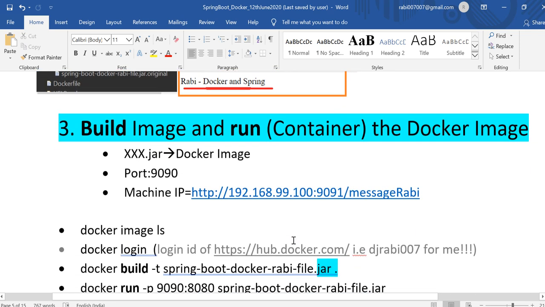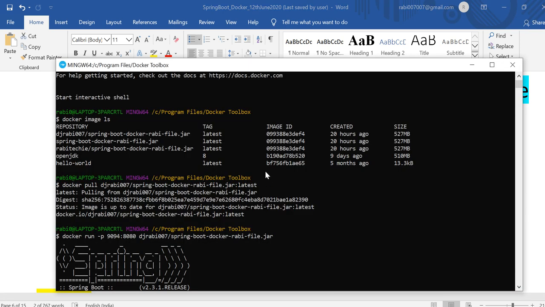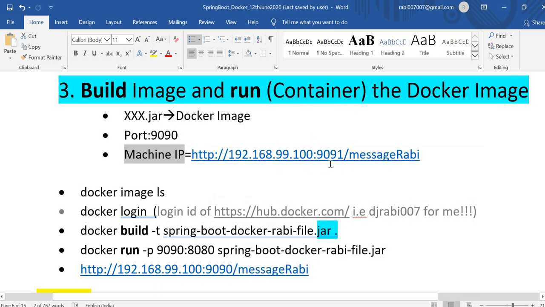Now how to make it Dockerized? This here is the starting point. The jar file you need to convert to the Docker image, and the port is, say, 9090. And what is the machine? This is not the machine IP address. This is the IP address which is enforced by the Docker. When you open that Docker, say 192.168.99.100, I have to mention here, and with that, when you are writing docker run, here is 9091, so I have to make it 9091.